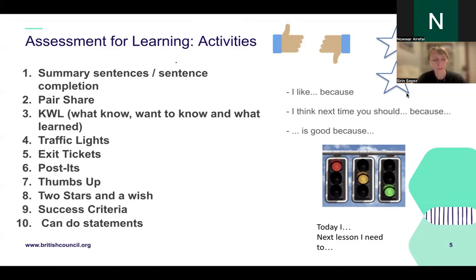Noah? Yes, Noah. Sorry, I can't copy what you have asked. Have you used any of these assessments? From these, which ones have you used? Maybe you can tell us here. There are some sentence frames: I like it because, or I think next time I should.